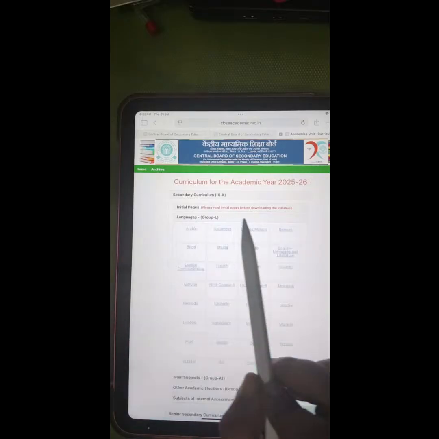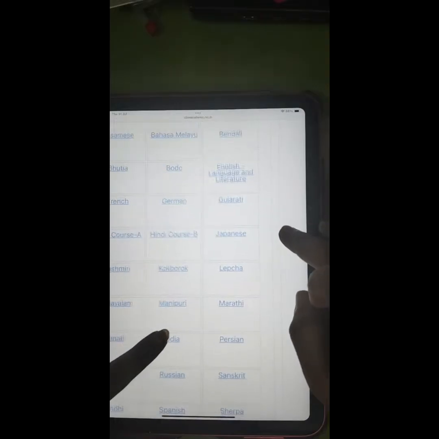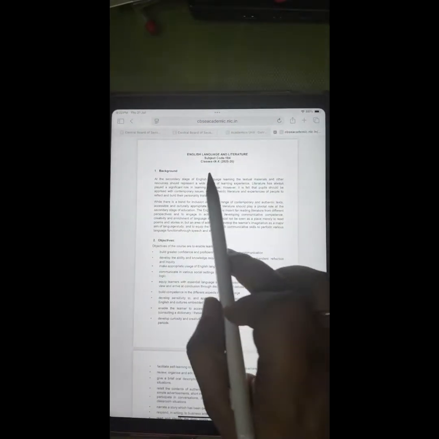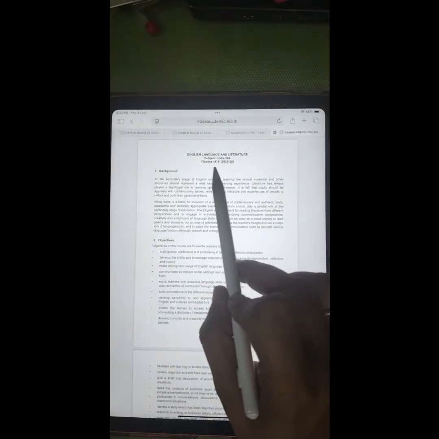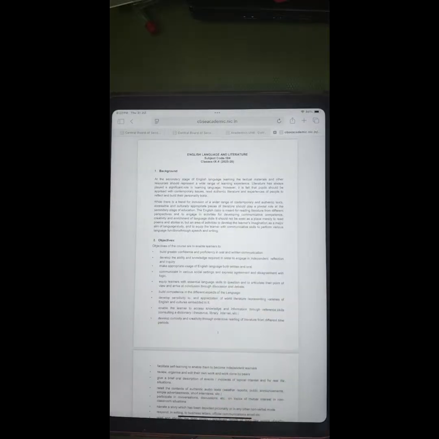So let's come to the languages part, and you can see all the language subjects are being given to you: Arabic, Assamese, Bengali, Bhutia, French, German, and so on. In Delhi NCR, we have the common subject as English. It is the one subject which is common to most of the students, and this is English language and literature. I hope you are able to see. You'll be clicking on this part, and here they have given you the information: English language and literature, subject code is 184. This is for classes 9th and 10th, 2025-26.